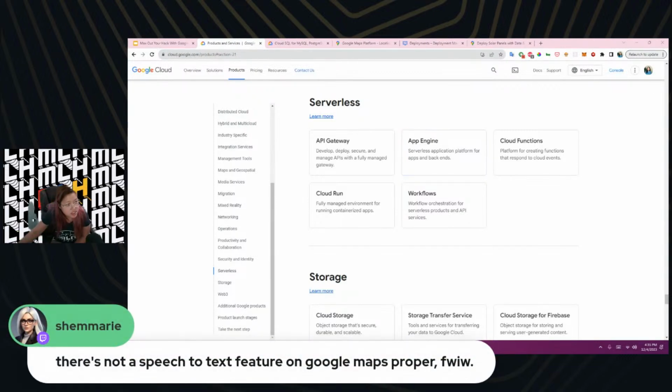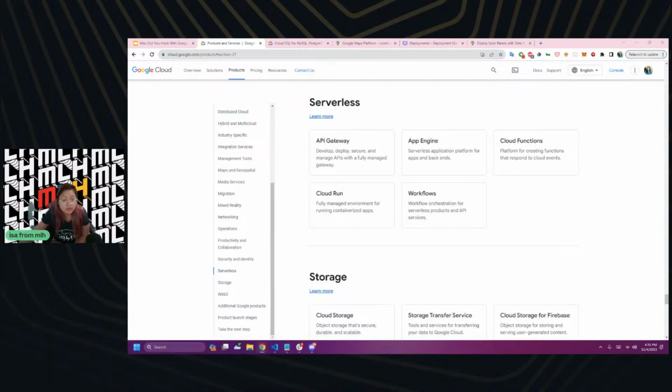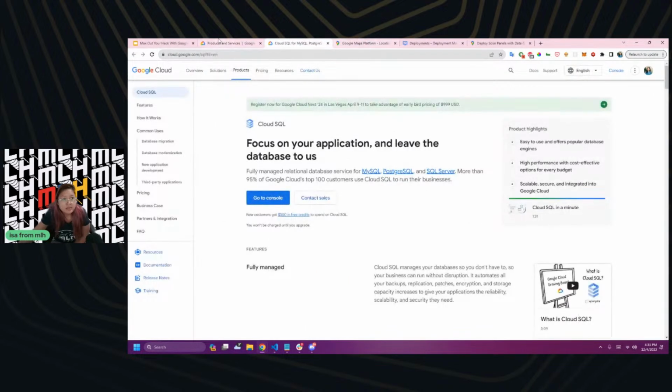There's not a speech to text feature on Google Maps. Ooh. And then you could go to Google and say, I did this. You didn't do it yet. You should hire me to do it. Okay.